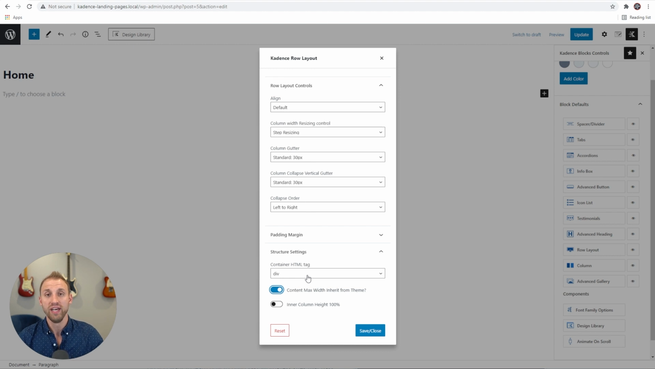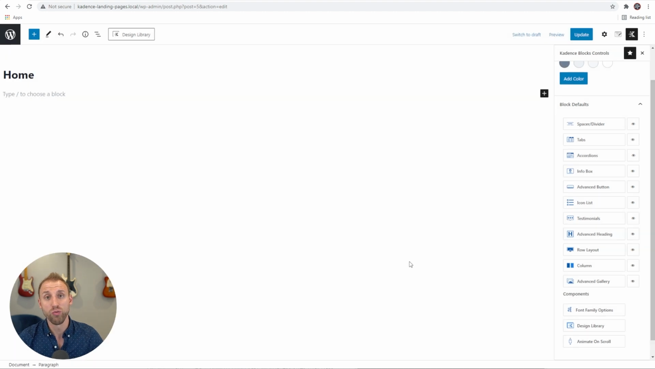And what that will do is you'll have a nice uniform line all the way down as you're building your page out. And so I would definitely suggest turning that on, and then you can just save this here. And that will make sure that every row layout that we add from here on out will have that setting toggled.